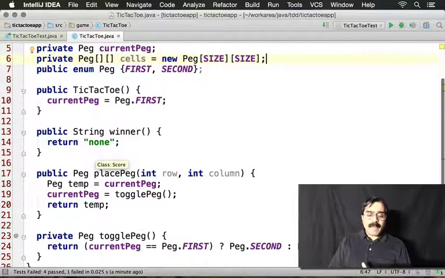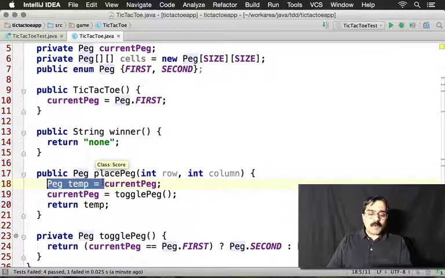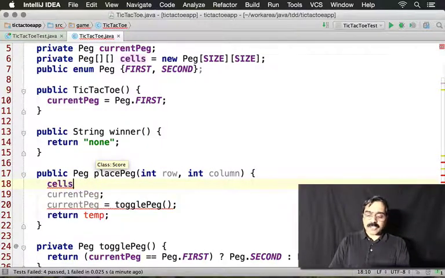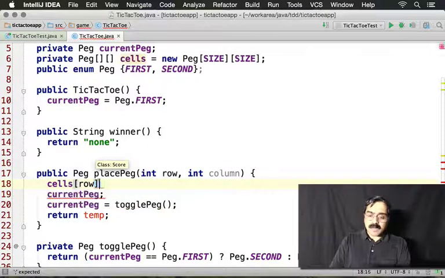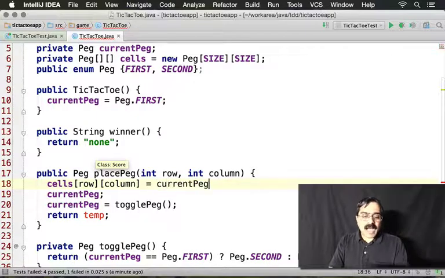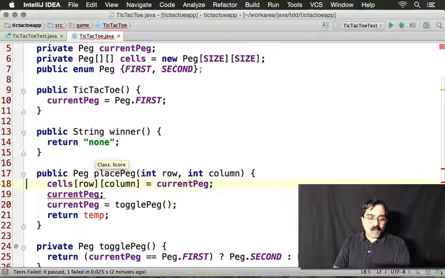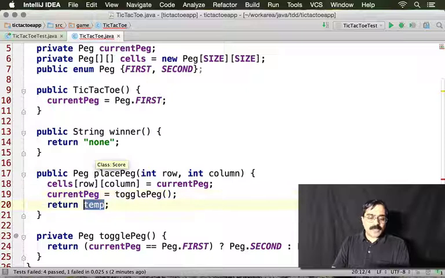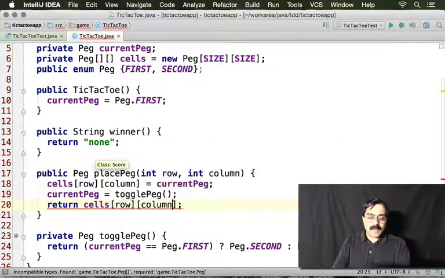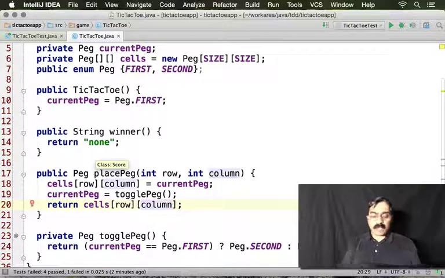So now that we have the pegs on our hand, what do we want to do here? Well, clearly what we want to do is say cells, and then row and column, obviously here, equals, and we're going to specify what the particular cell is going to be. Well, that's going to be the current peg, obviously. And then once we set it, we simply need to return the cell at that row and column. Well, this is going to be the regular behavior.